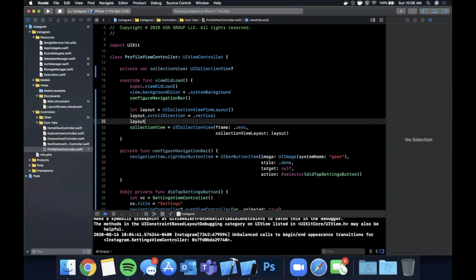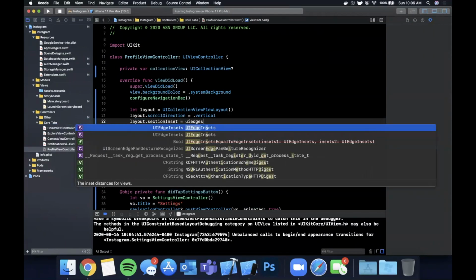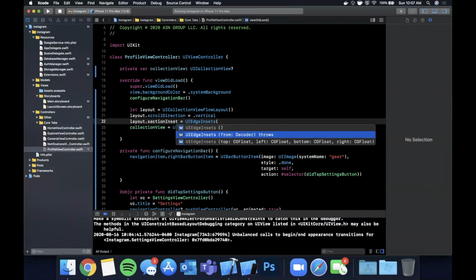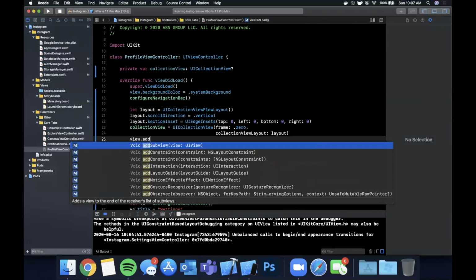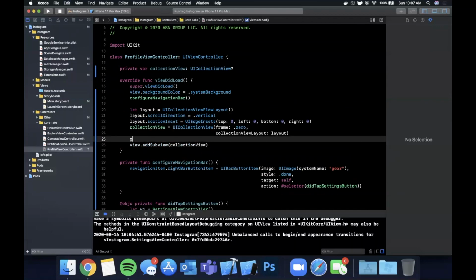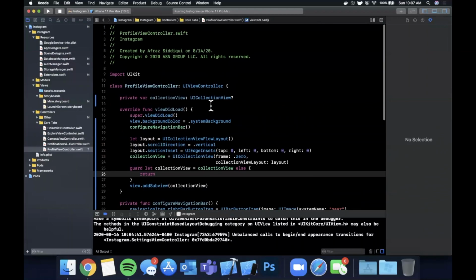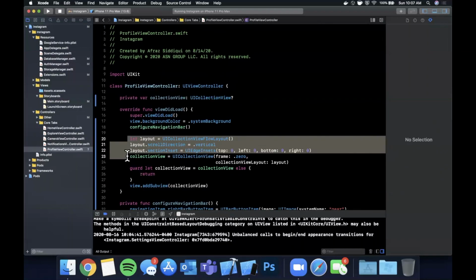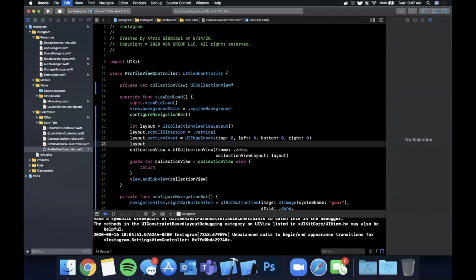So we're going to do scroll direction. We're going to do section insets, which is the padding between sections. And we're going to simply start off with 0, 0, 0, 0. And let's see, what else do we want? We definitely want to add this as a subview. So here we're going to say collection view, but we're going to say guard let this equals this because we defined the collection view as optional to begin with. The reason we define it as an optional here is so we can create the layout here, and we want to reference things on self, and you can't do that as a property.